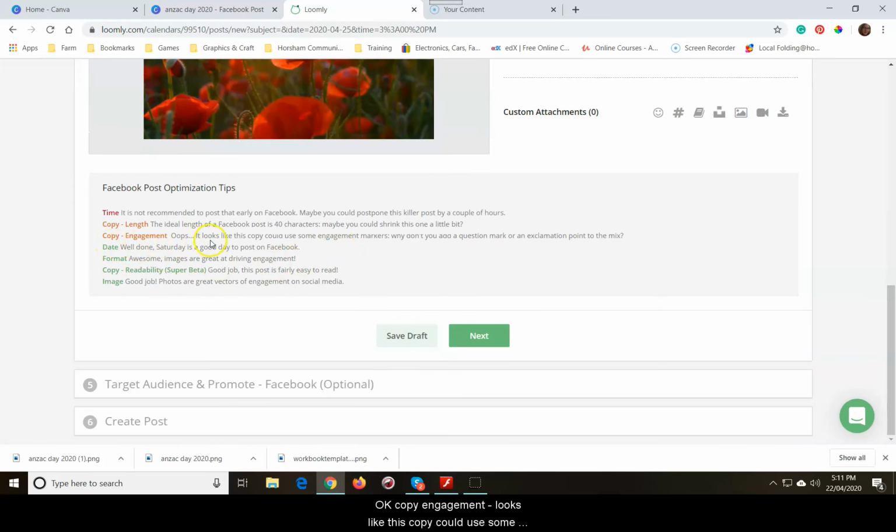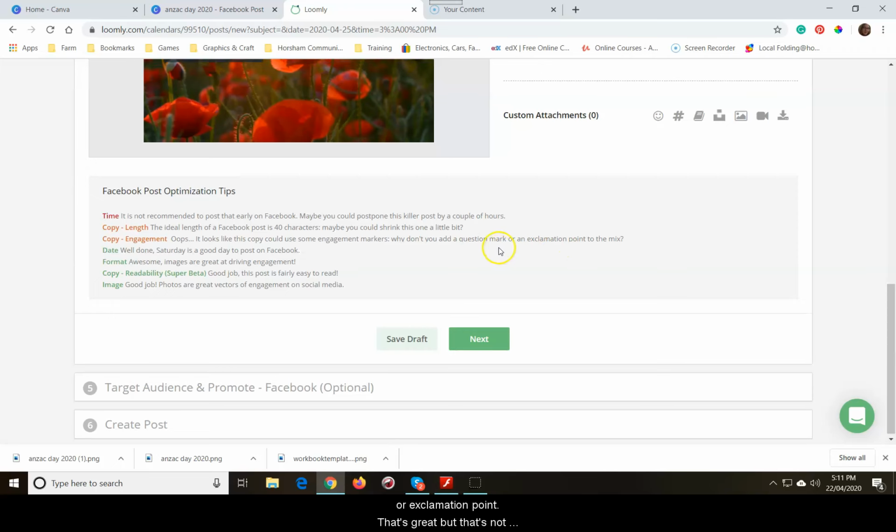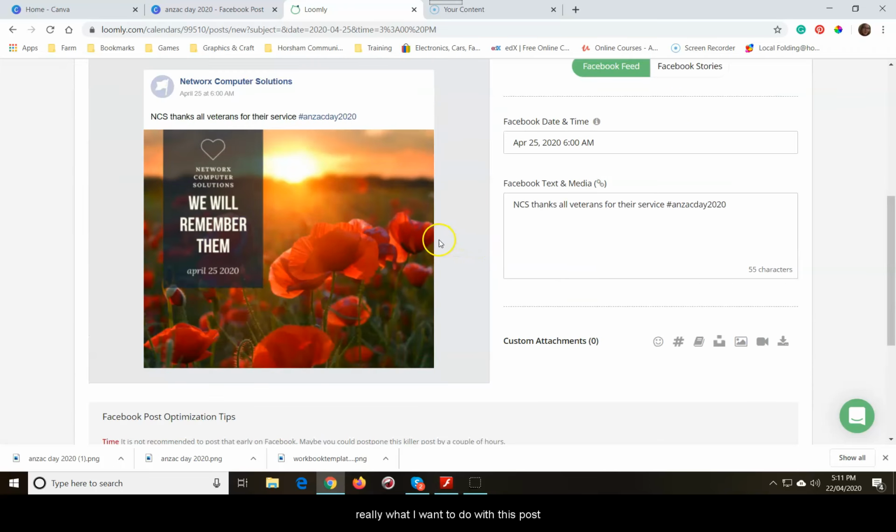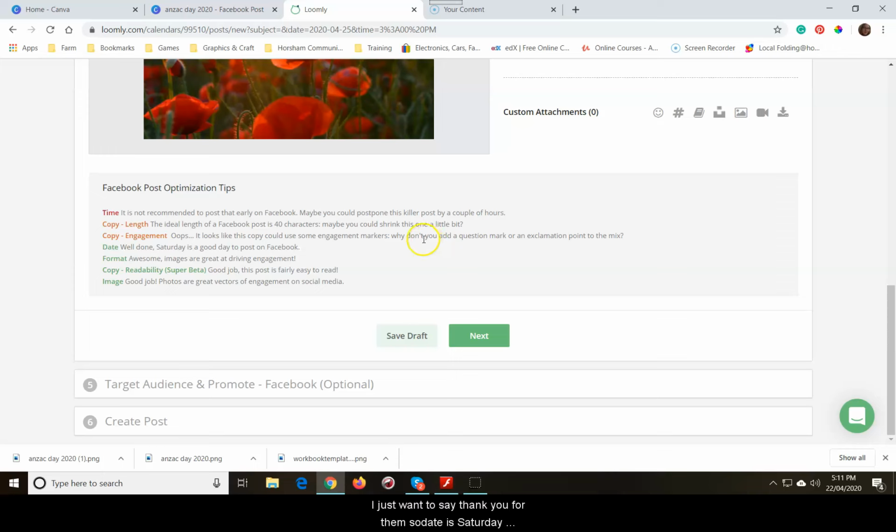Okay, copy engagement. Oops, looks like this copy could use some engagement markers. Add a question mark or an exclamation point. That's great, but that's not really what I want to do with this post. I just want to say thank you for them. So the date is done.